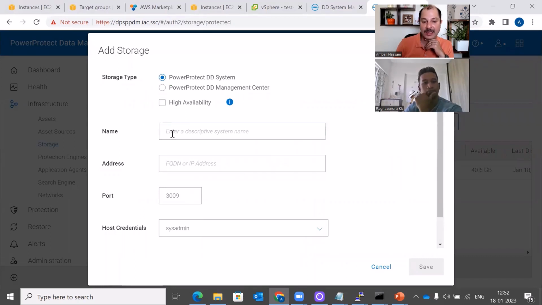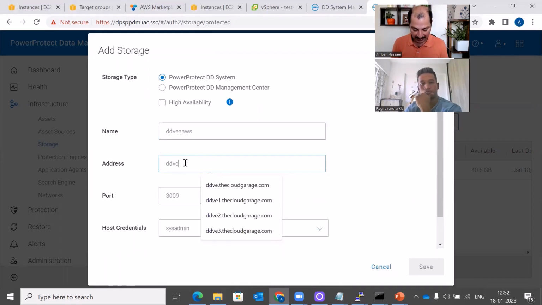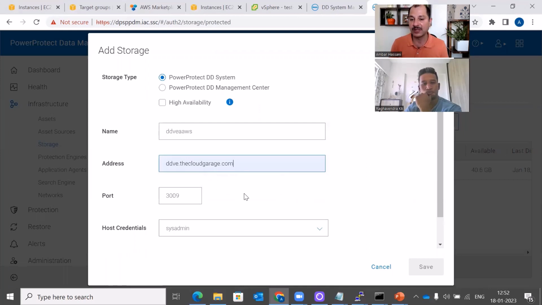For the host name, I'm going to keep the name as simple as DDVE-AWS, and the FQDN is ddve.thecloudgarage.com. That maps to 172.24.165.50, which is routable through my internet network to AWS. The port number is 3009. This port you can't reconfigure. This is a default port and remains unchanged.